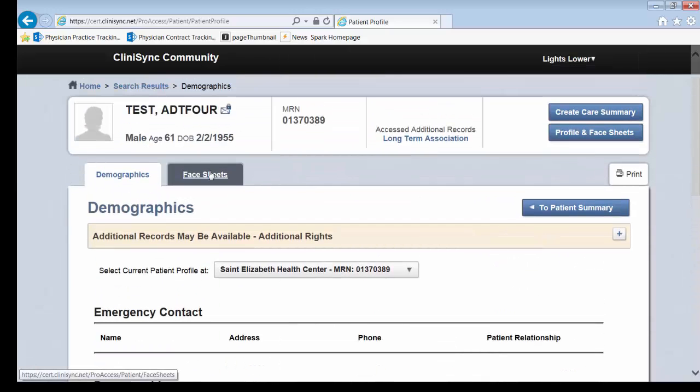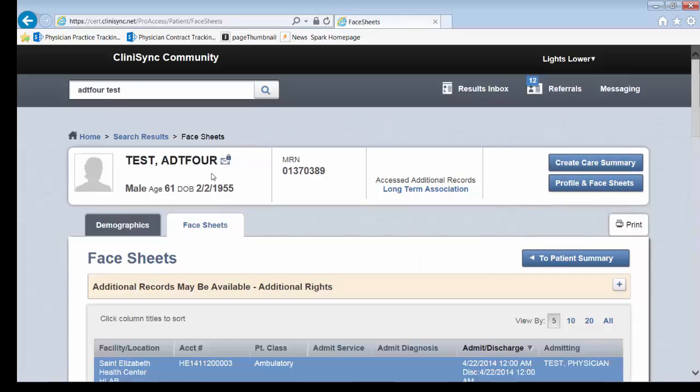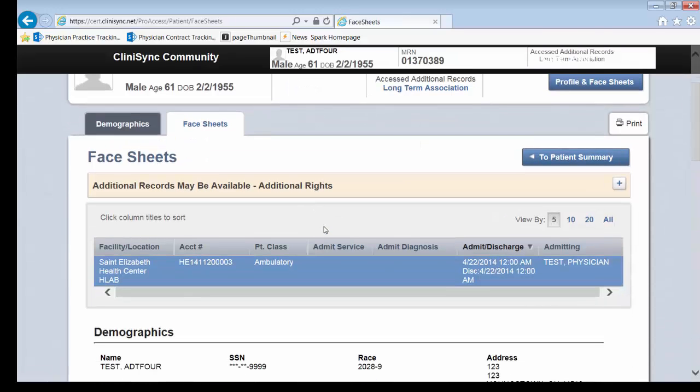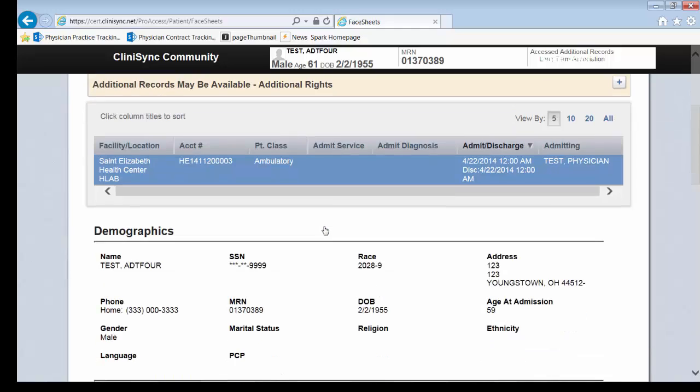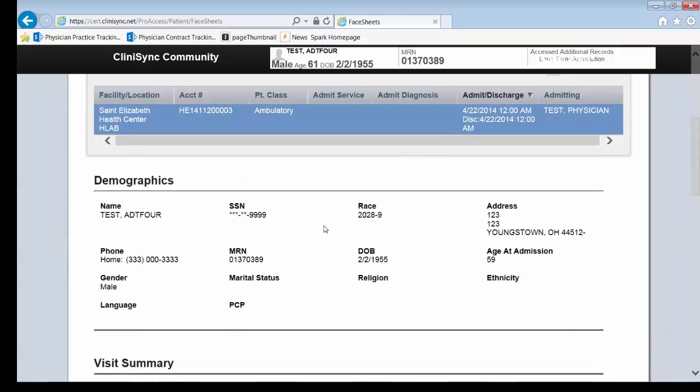In the next tab is the face sheet. Likewise, the face sheet will list data that has been contributed from the data contributors.